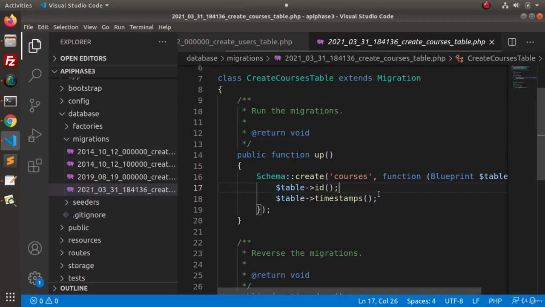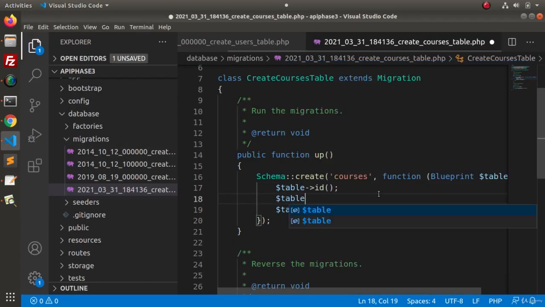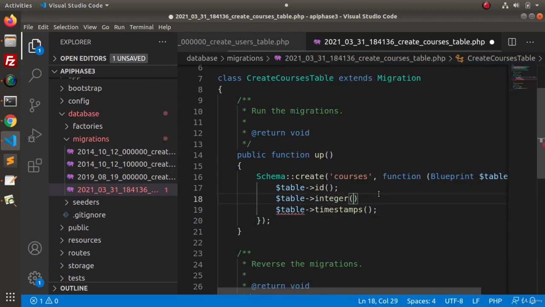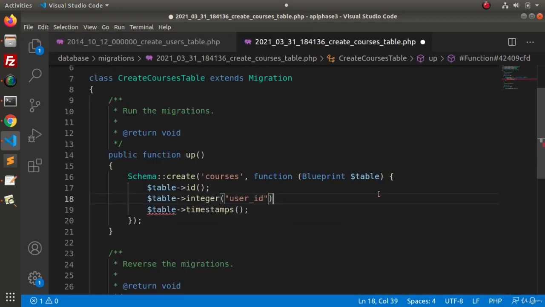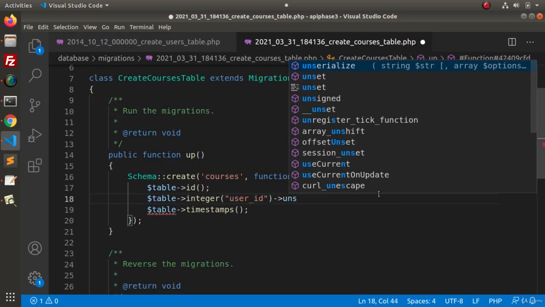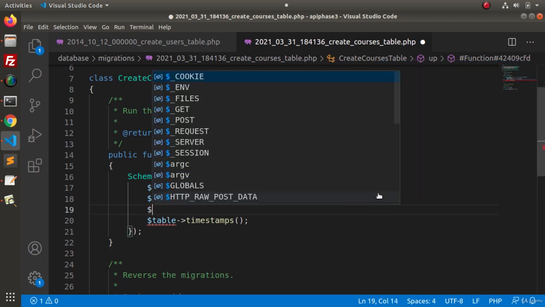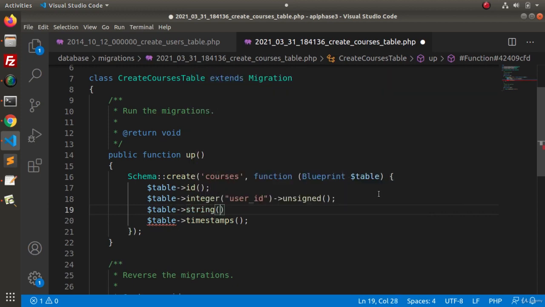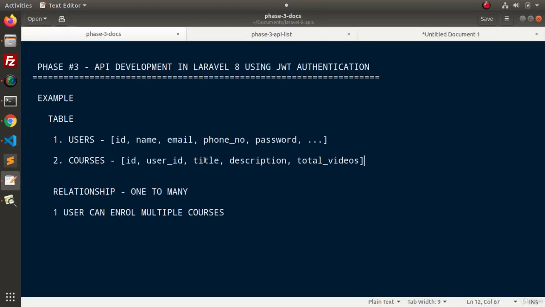Now inside this courses table we need to add the columns we want, like user ID. So back to the editor, it's a table integer, and the column name is user_id, which is unsigned. Now the next column we want is table, string, and the column name we call title.